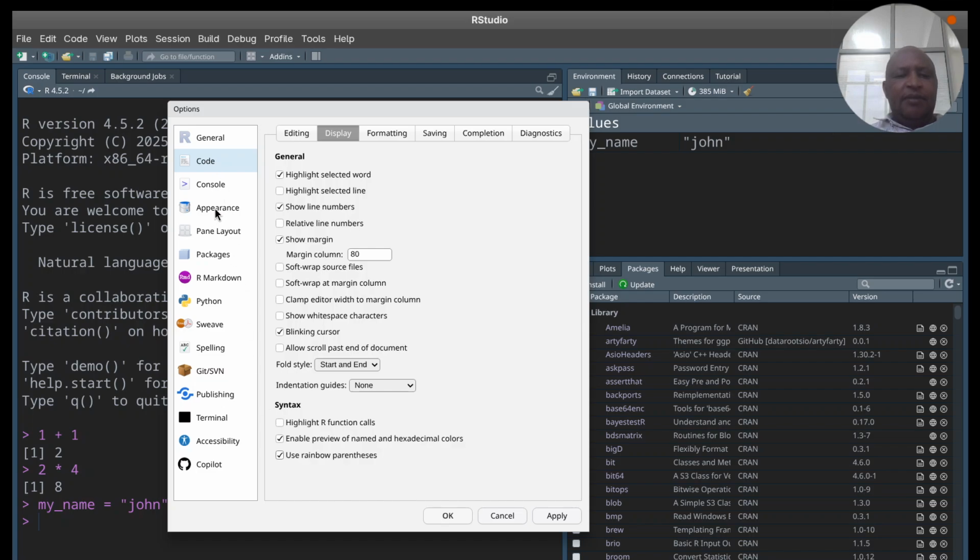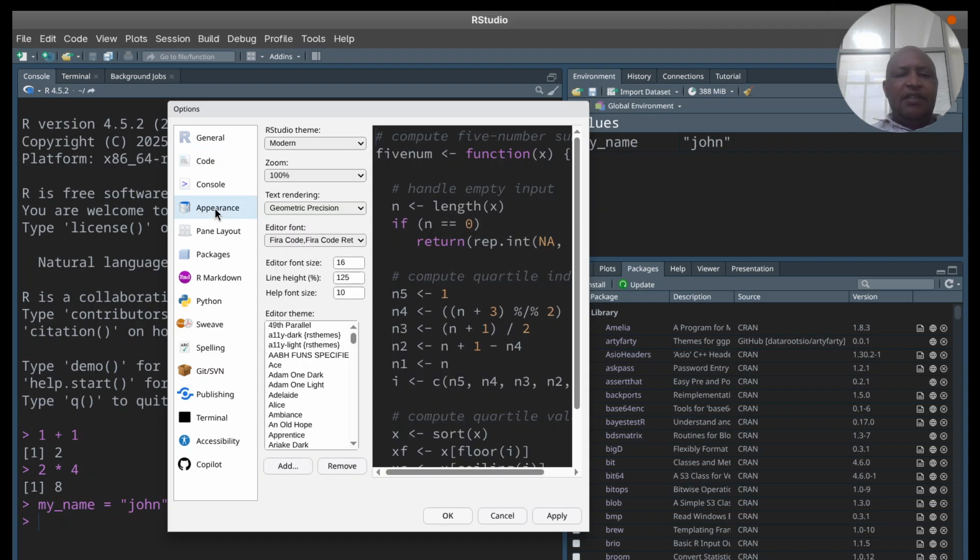Then the next thing I come to is appearance. If you come to appearance, you can choose the appearance. We have two, modern and sky. We have the zoom level. 100% is usually good enough. Text rendering. How clear should your text be? The editor font. This is where you select your font.